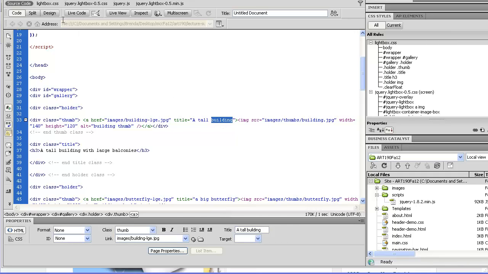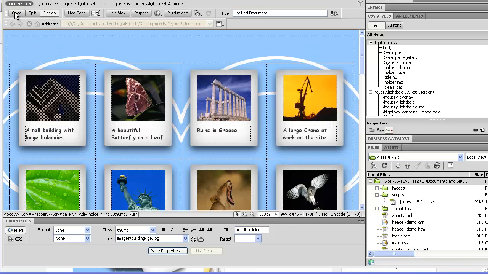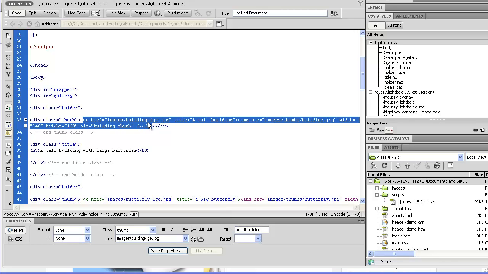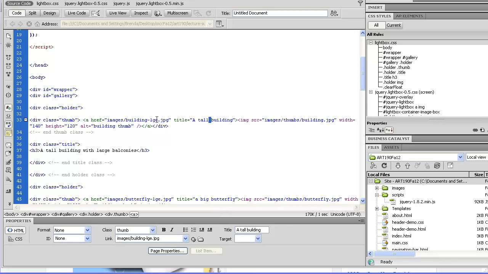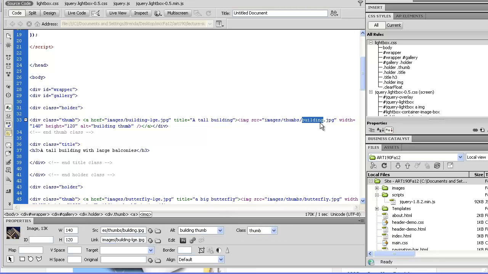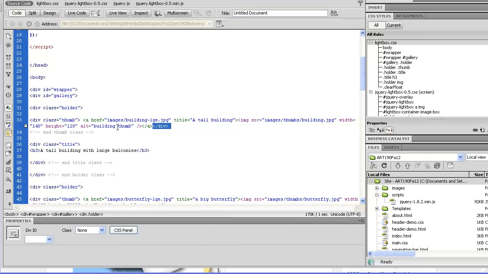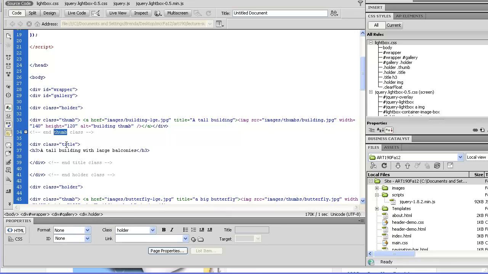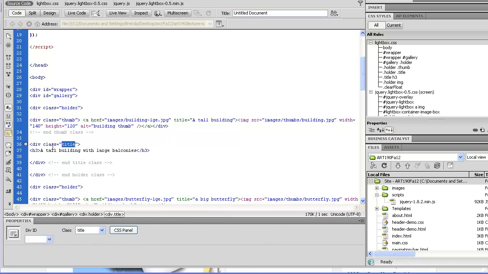I see a tall building. So that's the title attribute for this hyperlink. Then we have the thumbnail. Then we see the width of the thumbnail. And then the alt attribute for that thumbnail. And then he closes out the div with the class of thumb. And then we have another class called title, a tall building with large balconies.